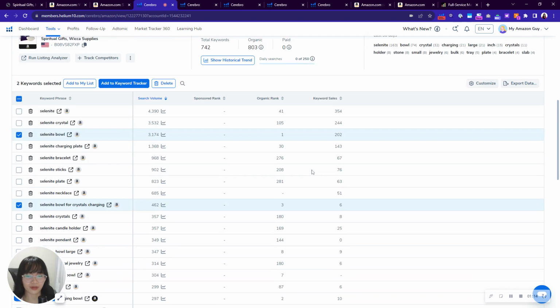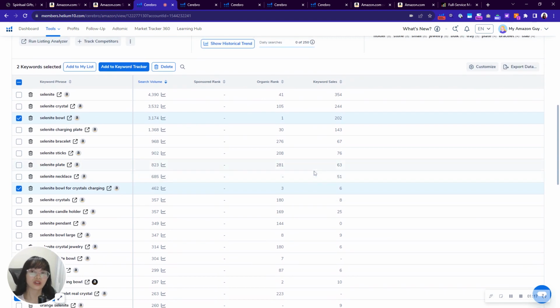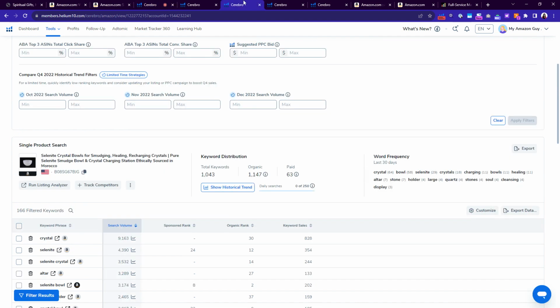Now let's check how your keywords have been performing recently. I have here these 2 keywords that are high in traffic and highly relevant to your product: Selenite Bowl, 3,000 searches, and Selenite Bowl for crystals charging, 462. For both of these keywords, you've got really great organic ranks. You rank 1 and 3, which are good, right? However, it is not enough to rank highly organically anymore because of all the sponsored ads on the first page. So you definitely want to advertise. As you can see, we still have a lot of room for growth with your keywords here. We'd want to work on your SEO and PPC strategies, among others, to get you better visibility, better sales, and lower ACOS.